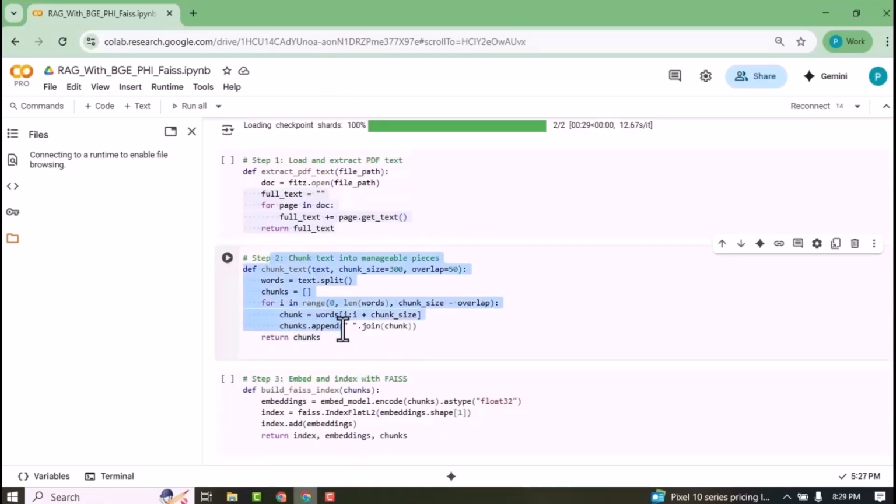Next, we'll chunk text. This is actually a function named chunk_text, which we need to feed our document to. Next, chunk size is 300, and then overlap is 50. 300 words combined is called a list of chunk data. First, we need to split the text, which will convert it into a list data type.